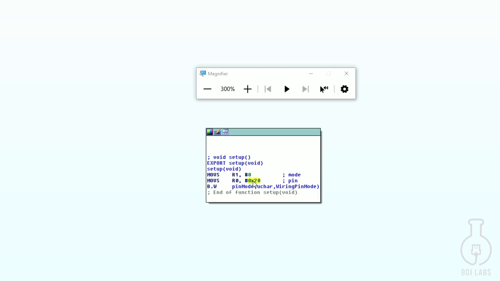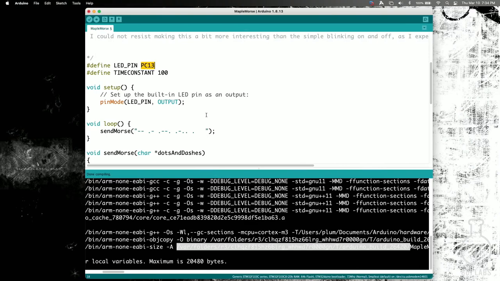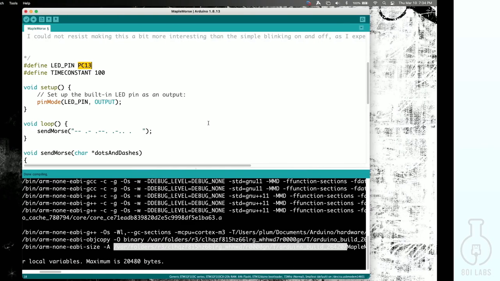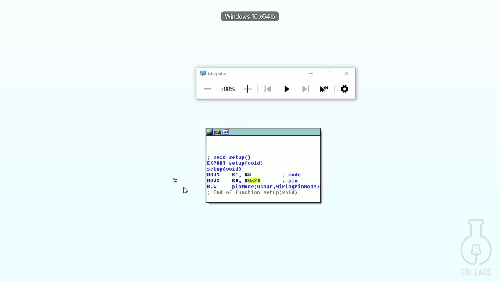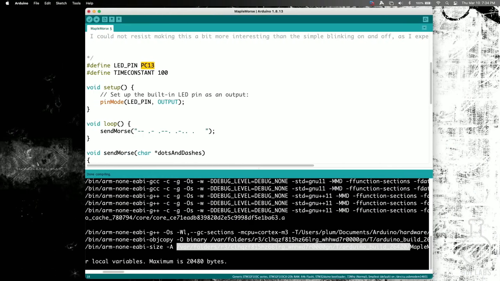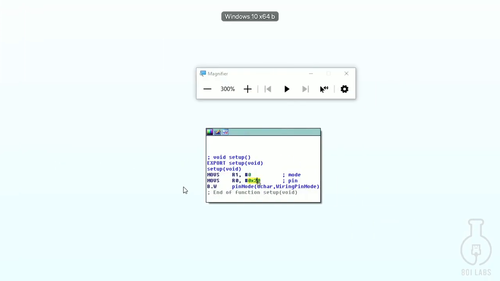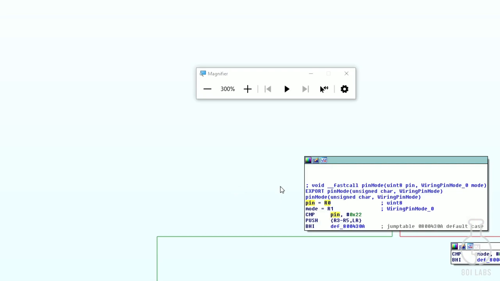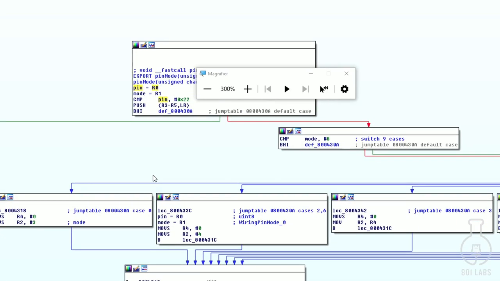PC13 is probably some compiler flag for whatever that ends up being. Yeah, so each pin has a number, right? In the microprocessor, and so PC13 would probably equal 32 here, is what I would assume. I'm not 100% sure on that. But then you can see it calls into pin mode to set that. We can jump into pin mode. Pin mode's this huge switch table.